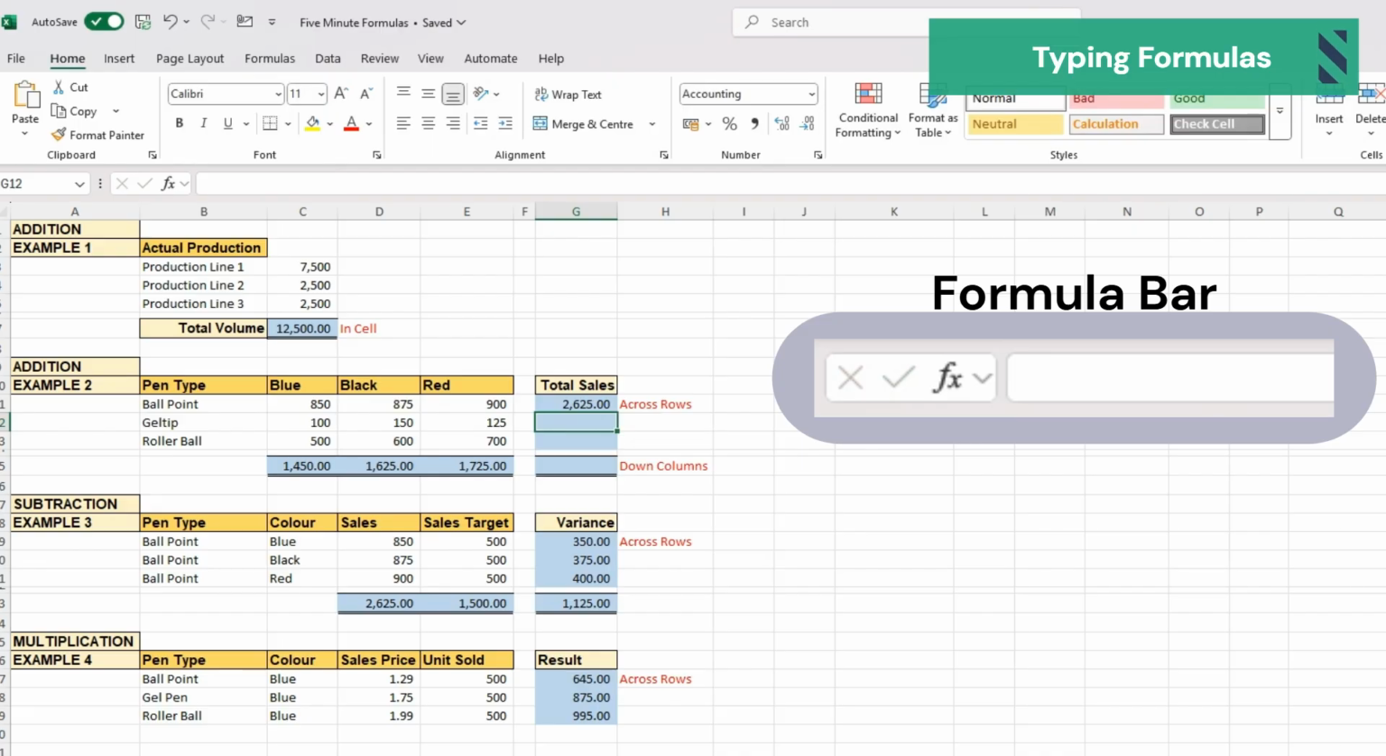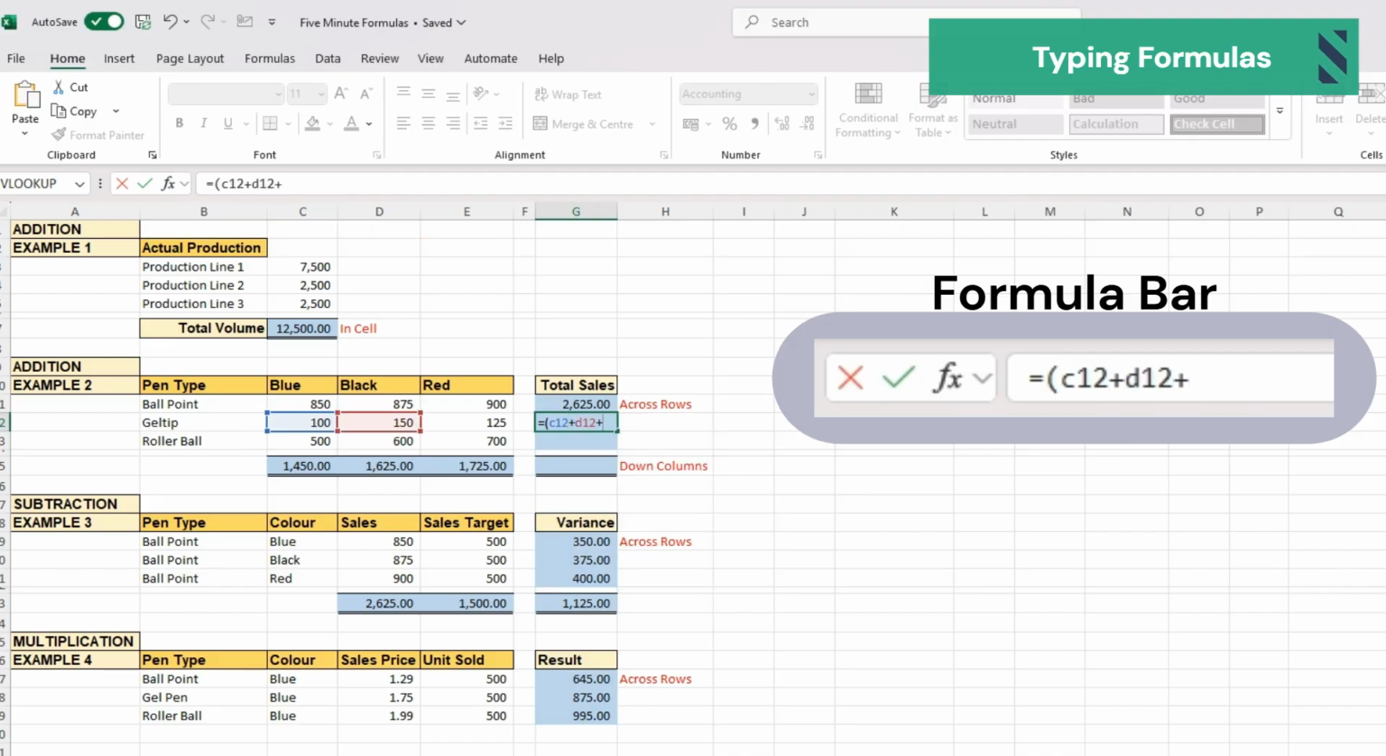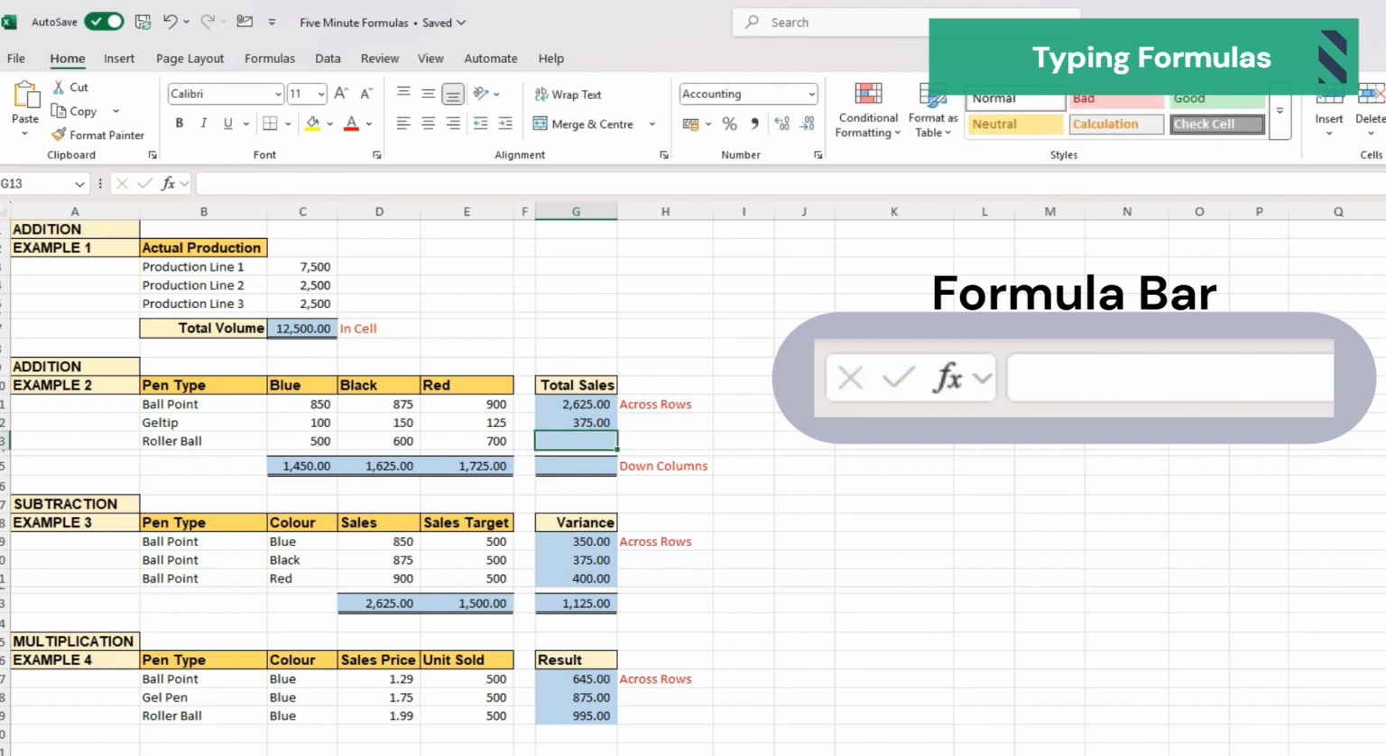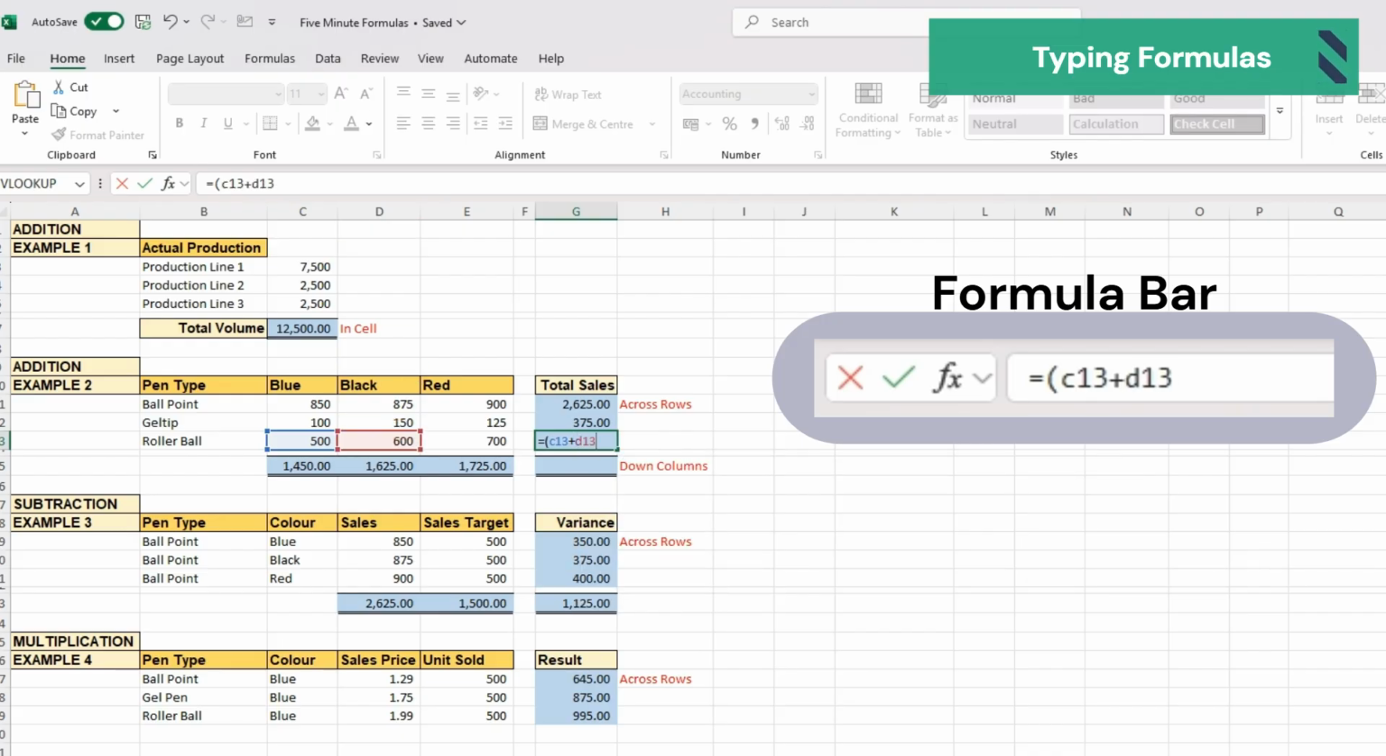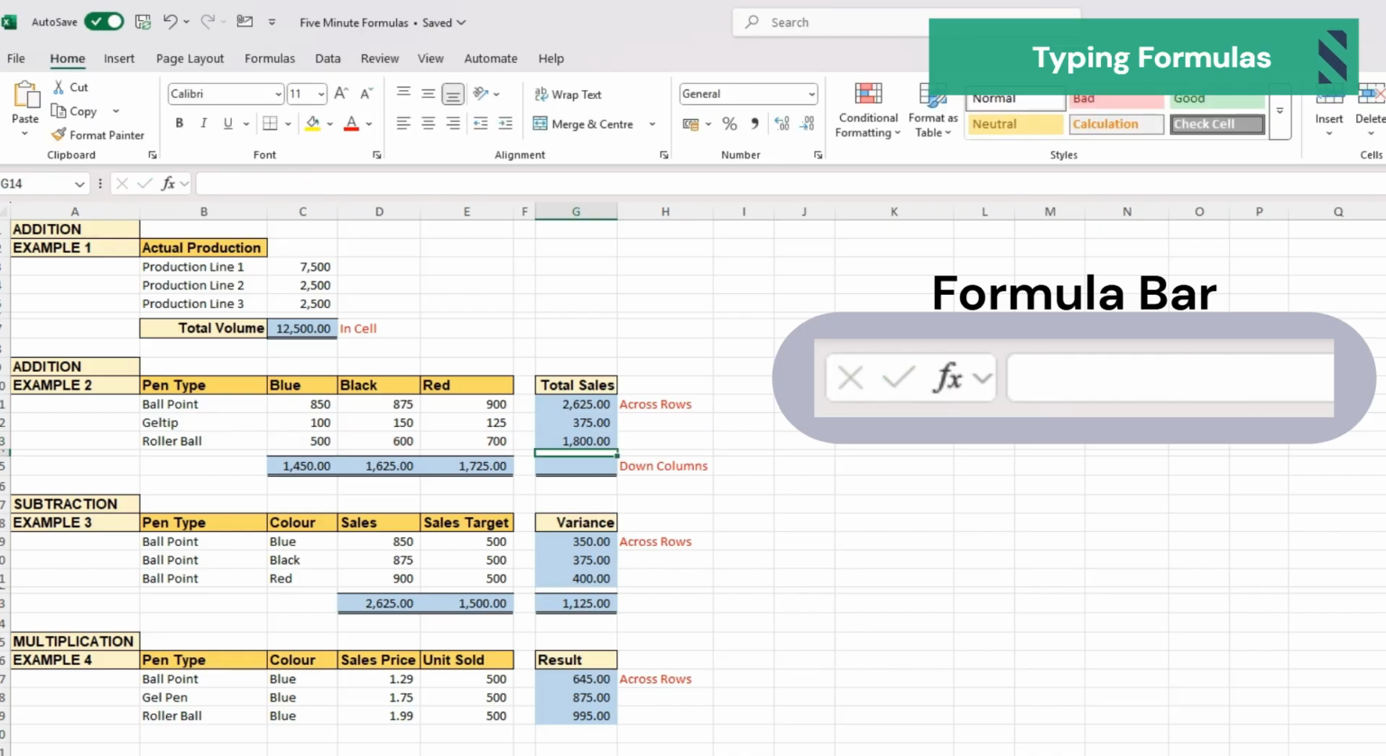So we're now into G12, so we're going to do the same formula. Let's press equals, open the brackets, and let's type C12 plus D12 plus E12, and close the bracket and press enter. That formula has been returned. Let's now move on to G13. So now we're in G13, let's press equals, let's open that bracket, and now we're on C13 plus D13 plus E13. Let's close that bracket, and that's all done. That's brilliant. So now we've been able to return the total sales.